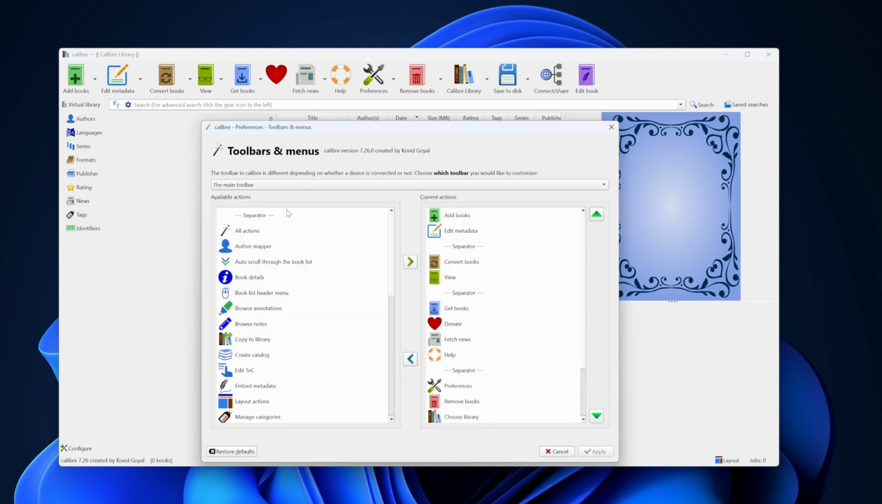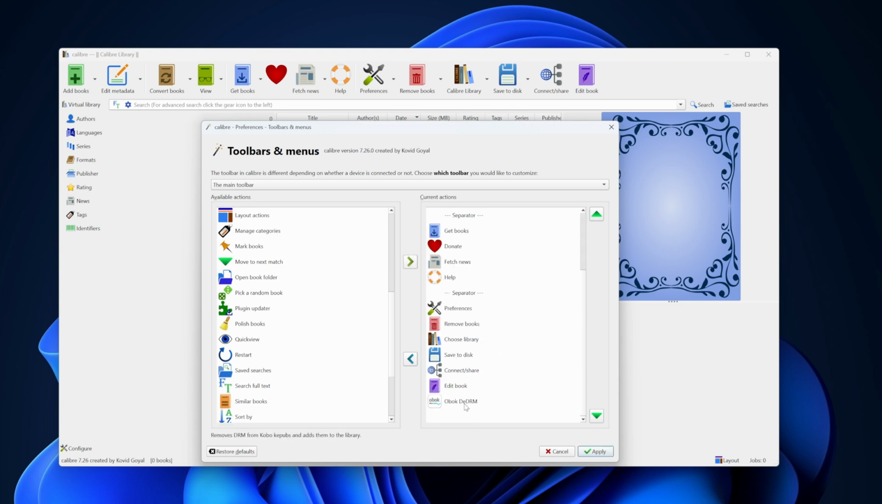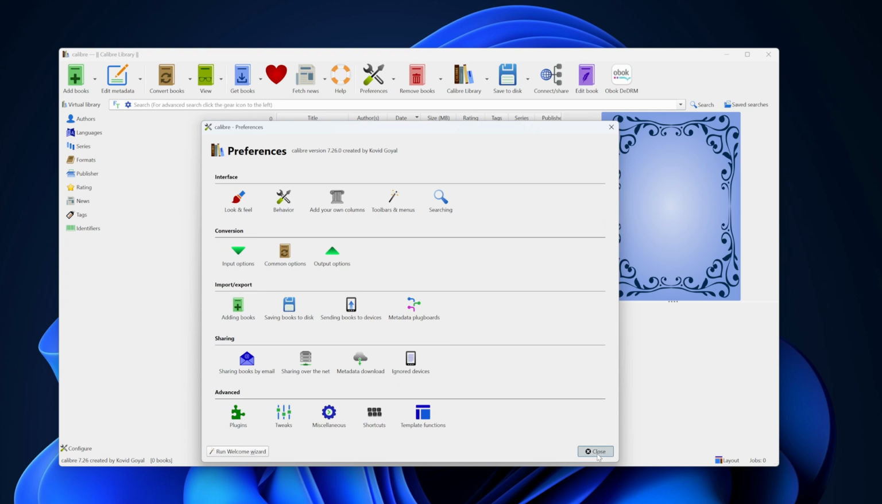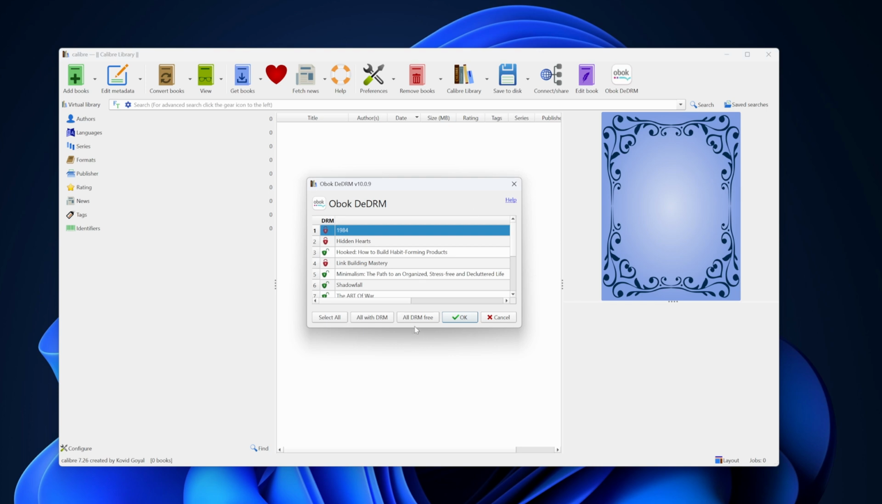Select the main toolbar, find Obok DDRM in the available actions list. Use the arrow to move it to the current actions list. Apply the changes and close the menu. Now the Obok DDRM button should appear. Click on it and you will see a list of all the Kobo books you've downloaded.